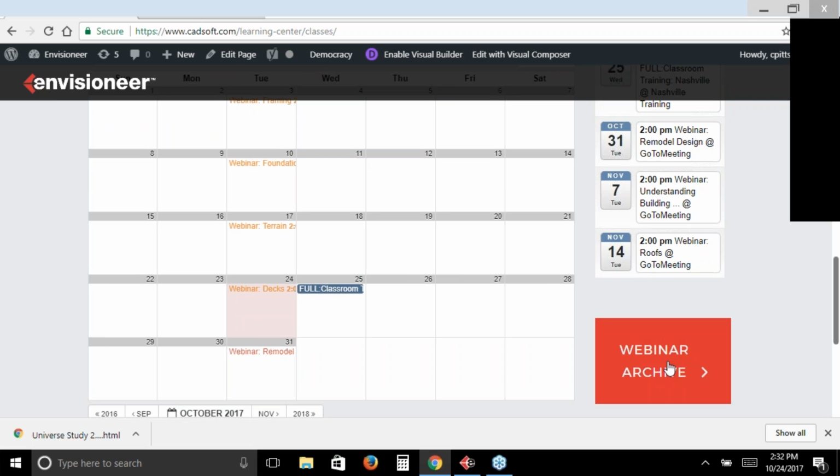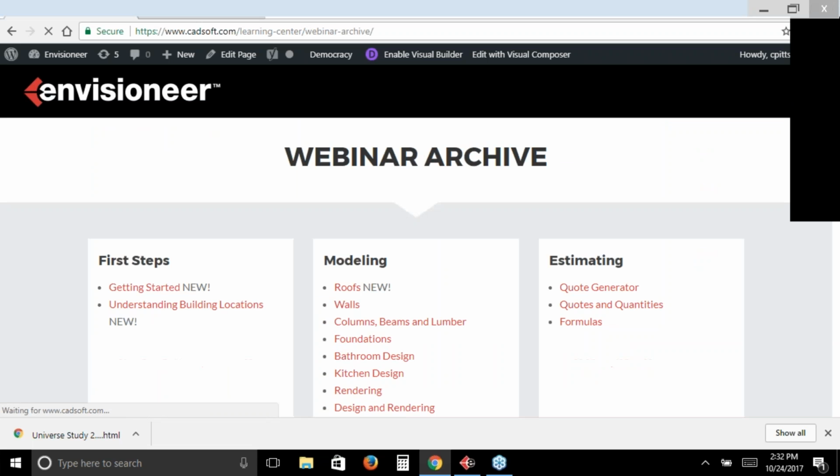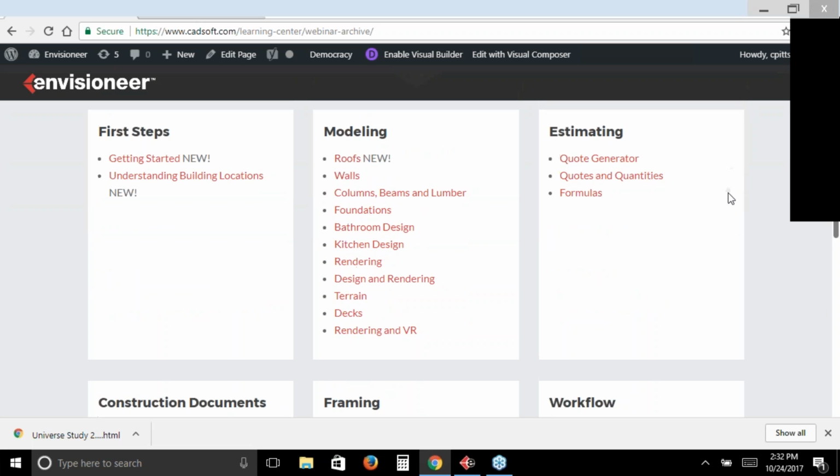When we look at the archive down here in the lower right-hand corner that's red, if I click on that, it directly takes you to our archive. And by clicking on any of these listed topics, it'll take you directly to the corresponding YouTube video on that subject. So you can watch the past presentations on foundations and columns and beams and lumber and rendering and kitchen design, so you can learn a little bit about those subjects as well. We present those each week, so you can see the live broadcast every Tuesday at 2 o'clock Eastern, or watch the past presentations here. So let me go back and see if we have any questions.